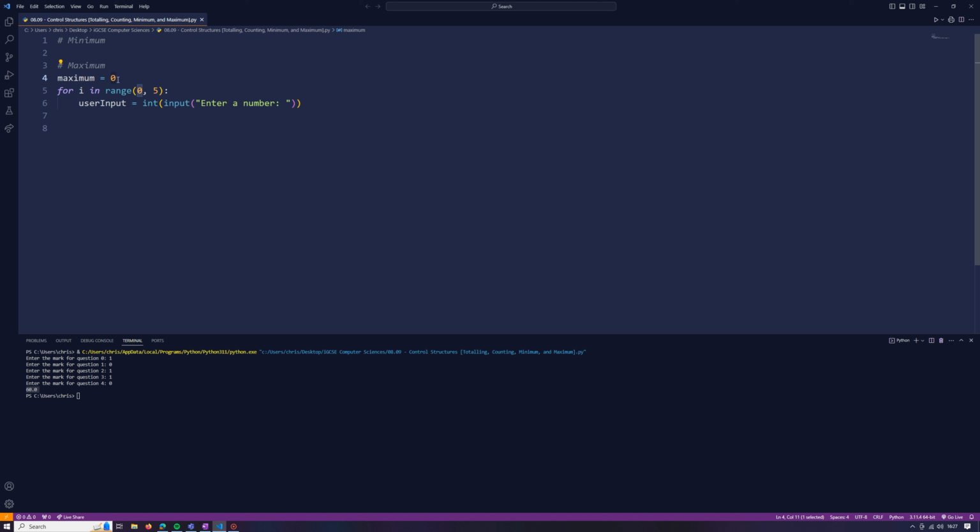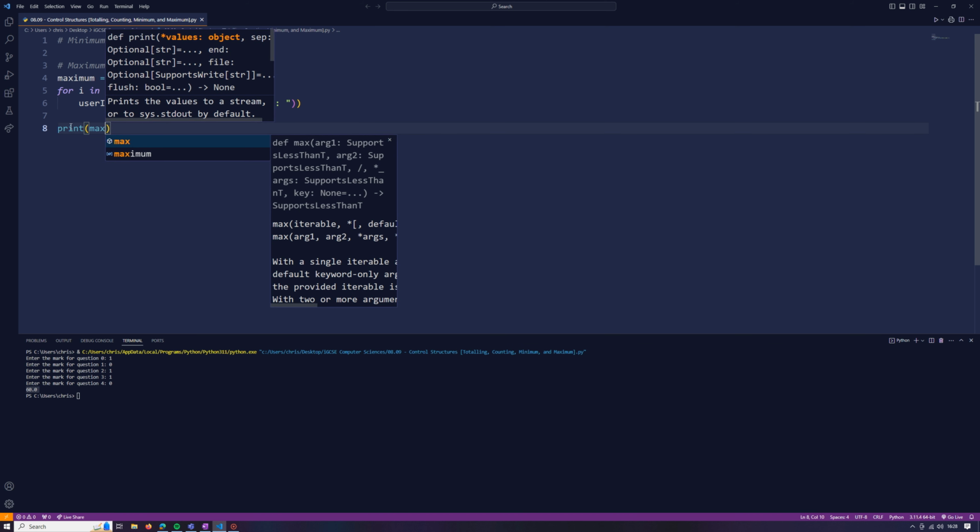Now that we have the lowest value here, we're guaranteed that the next value here is likely going to be higher than the maximum value, unless the user enters 0 every single time, in which case the maximum will just stay at 0. After the for loop, we can print out the maximum over here.